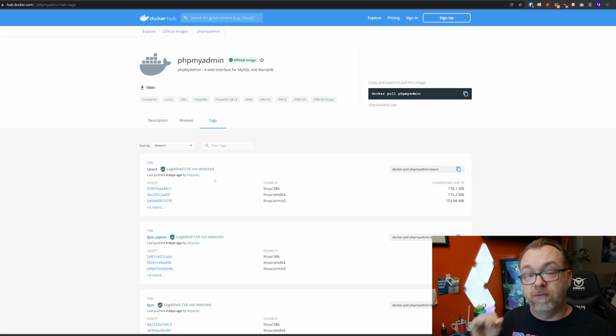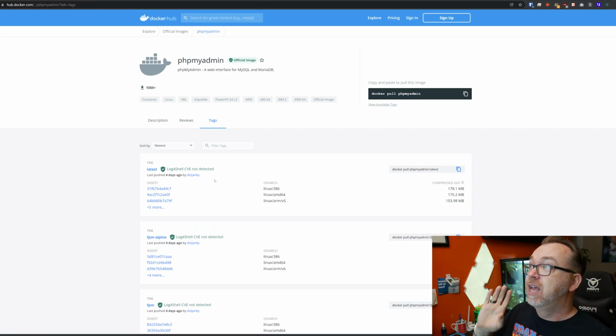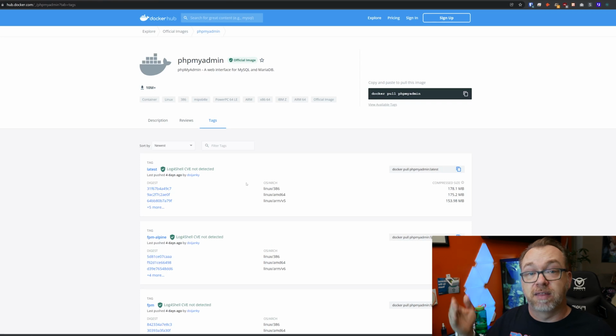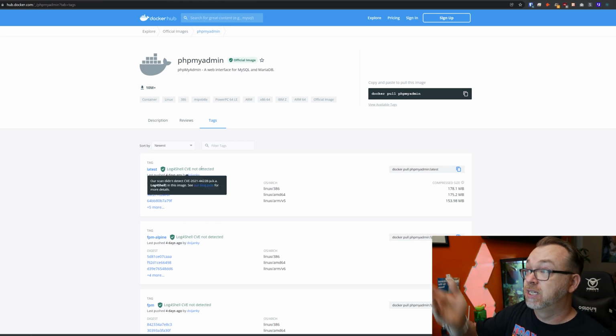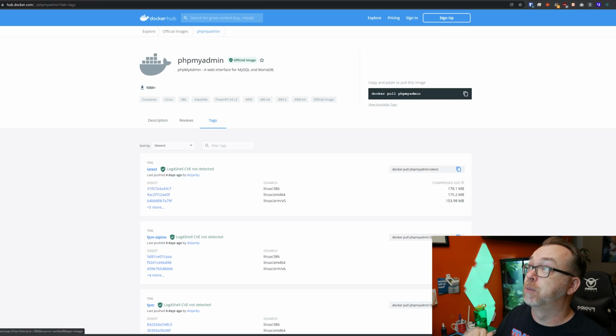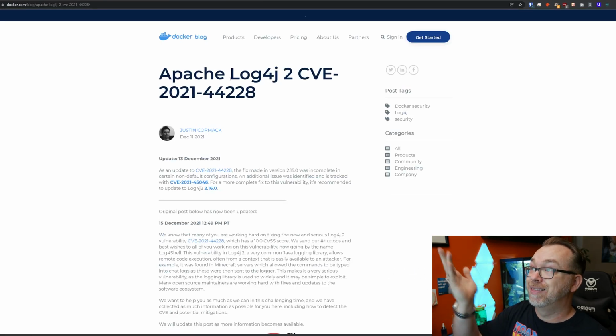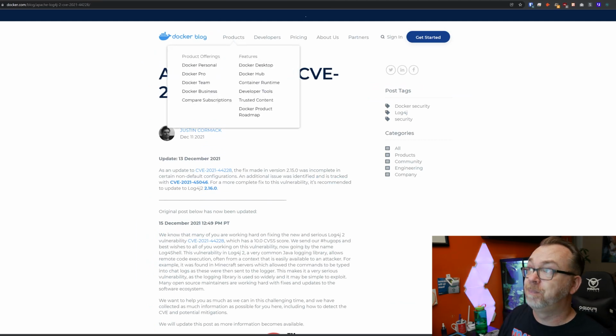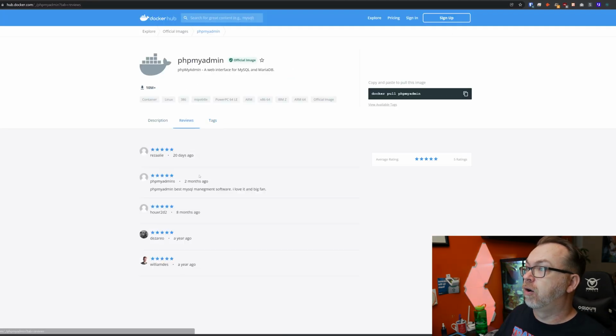Also, with the Log4Shell vulnerability out here, I really, really appreciate that Hub.docker.com is doing a great job of verifying that their images are not compromised by that particular vulnerability. And it actually says right here, this has not been detected. And there's a full blog post about it if you want to jump over there and take a look at what that is. If you're not familiar with it, I definitely encourage you to go take a look at that.